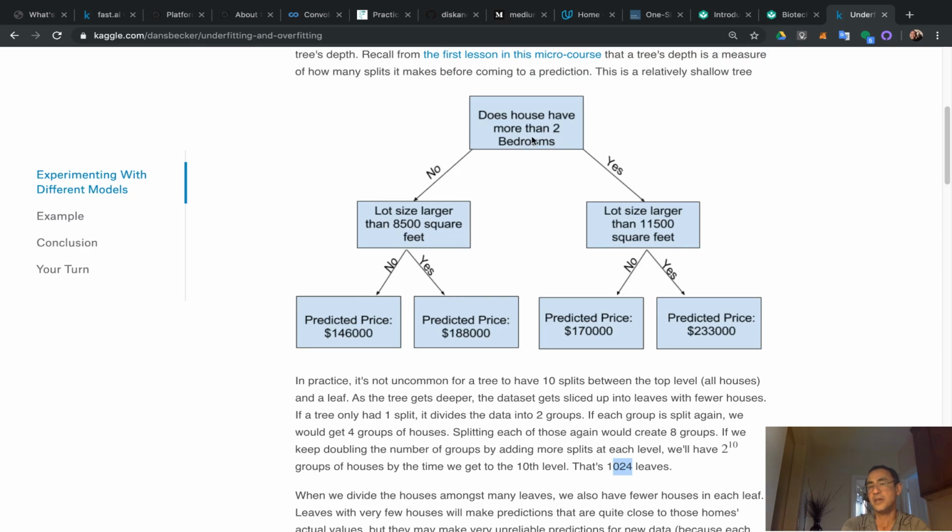Over here you're just asking two kinds of questions: the number of bedrooms, is it more than two, yes or no, and then how big it is. So the lot size, is it bigger than 8,500 or larger than 11,500? Those are the only variables you're asking about. So if you use this as a model, it would probably be underfitting, because it's kind of simple, right?